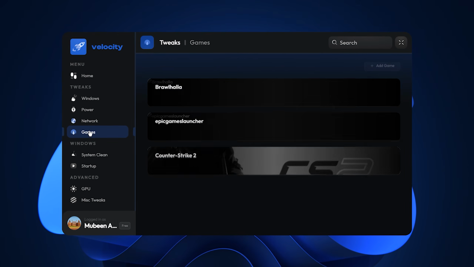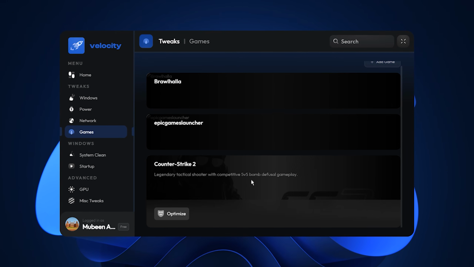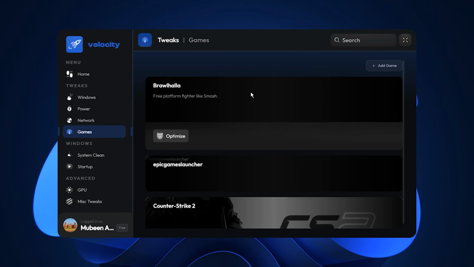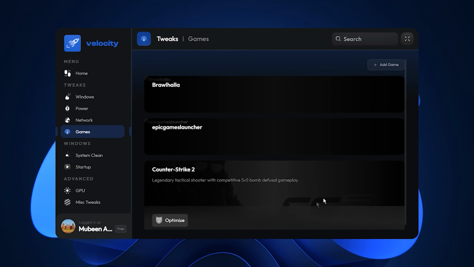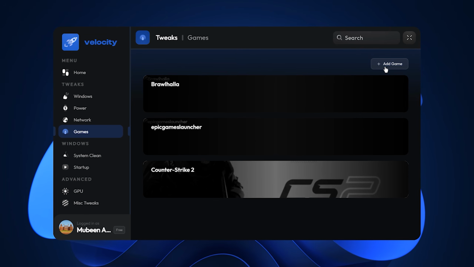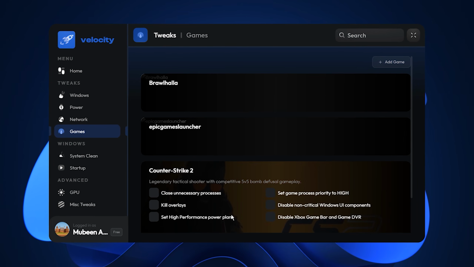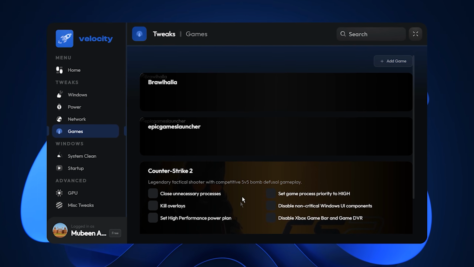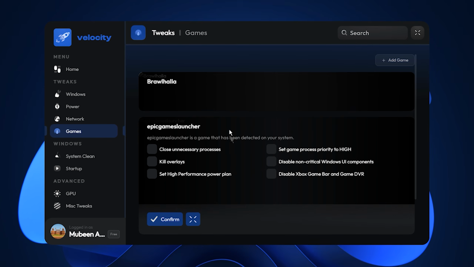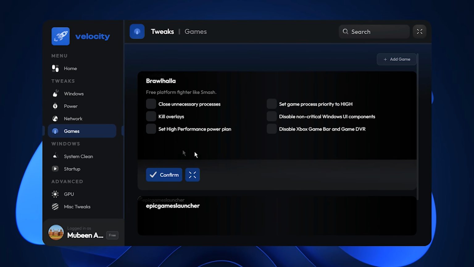Now we reach the Games section. Here you can see your installed games and manage game-specific behavior. This allows Velocity Tweaks to treat your games differently from normal desktop usage, so Windows doesn't interfere when you're actually playing. This separation is important because gaming and normal usage should never be handled the same way.